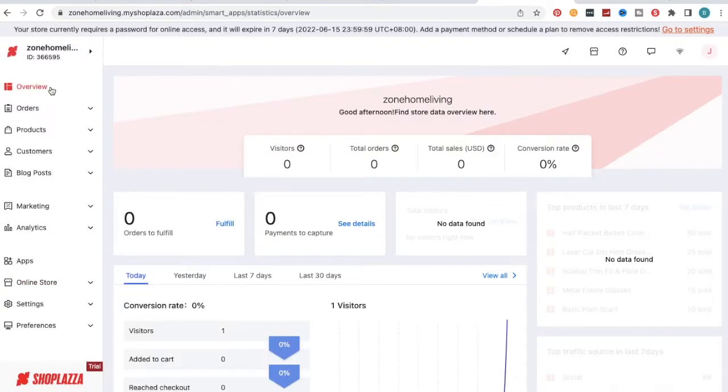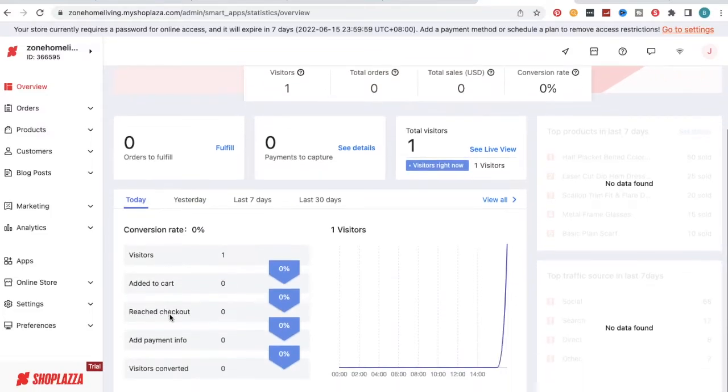Let's go back to the overview of the store, and I would just like to show you here the marketing funnel, the bottom of your dashboard. You can see how many visitors you have for the day, how many add to carts, how many reached checkout, how many customers added their payment info, and of course how many visitors were converted or purchased.